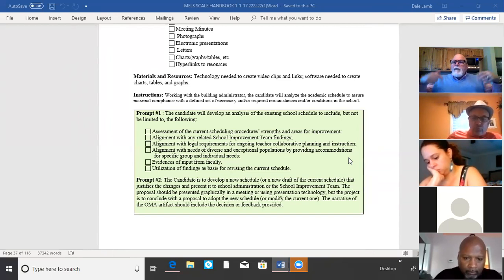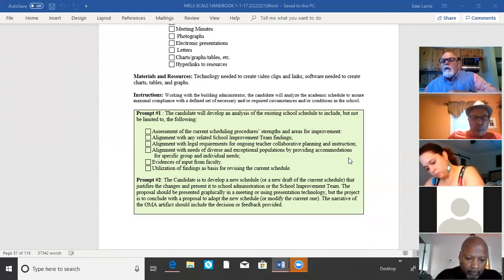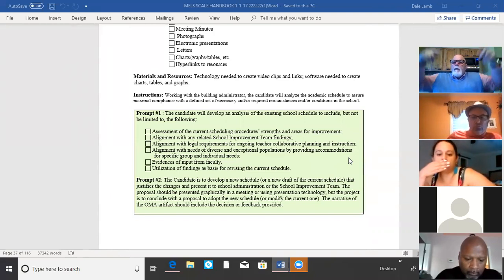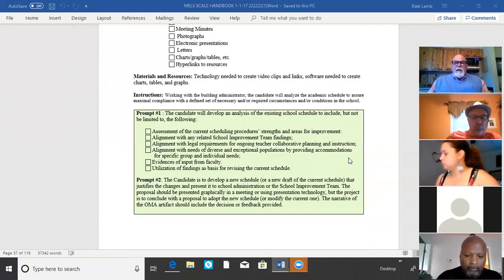Alignment with legal. Then we check, do we have that number 3? Do we have that legal stuff in there for teacher collaborative planning and instruction? Have we met the legal requirements for planning and instructional time? Then we go back and look, it's kind of a reverse review. We do all the review in the first one. Did we follow the 5 steps in order? And then we go back and look at each of those from the bottom up. We kind of reverse engineer it. We go back and look. Is all that stuff there? Input from the faculty.